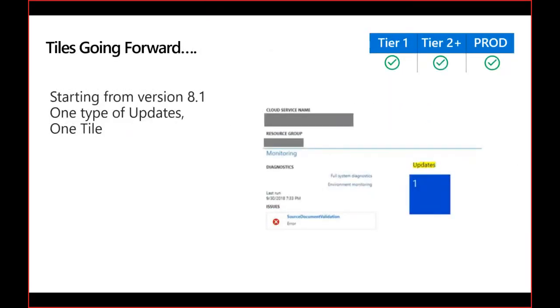One quick remark regarding the tiles going forward. If you are already on version 8.1 and moving forward, there will be only a single tile, only a single hotfix type. We will not go deeper in this session on this, but I really encourage you to look at the tech talks regarding Microsoft Managed Continuous Updates, which go much deeper into these areas.